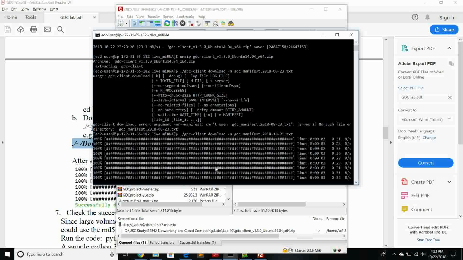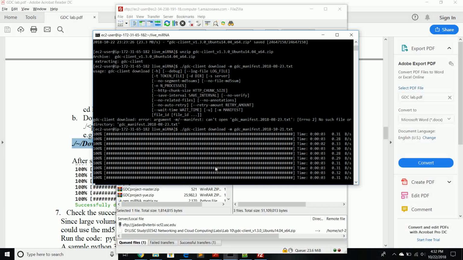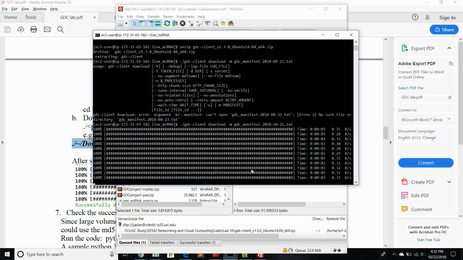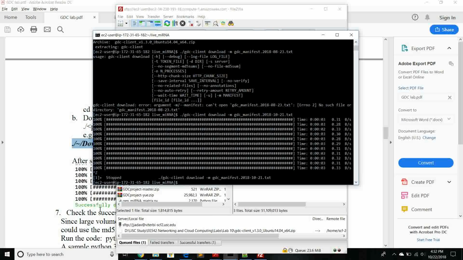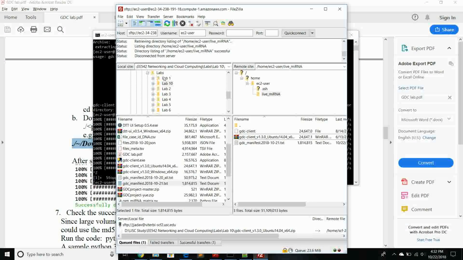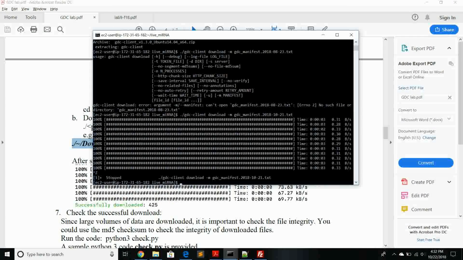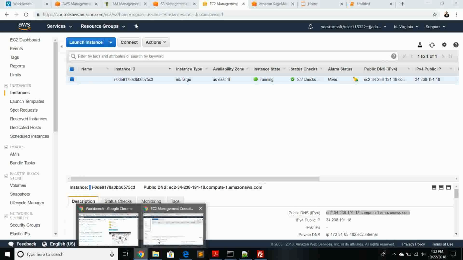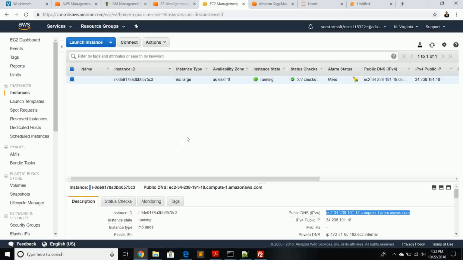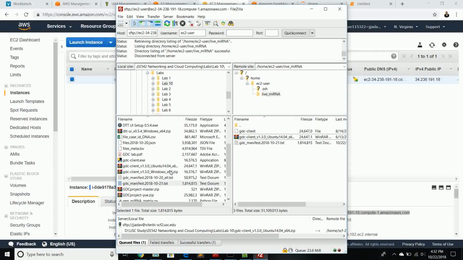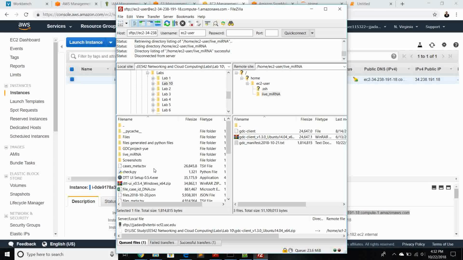I already have the data, so we'll go to the next step directly. First of all, I'm using FileZilla to send and receive files from the server instance to local, and from local to the server. The next step is to go to Amazon SageMaker on the instance. You can transfer the Python files that we require, so we can transfer the files here.